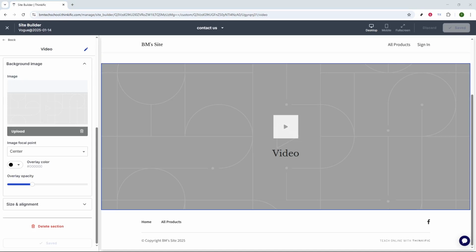That's it. You've opened the page editor, added a video section, selected your video, customized the content and visuals, and saved your changes. You now have a compelling video on your Thinkific landing page.